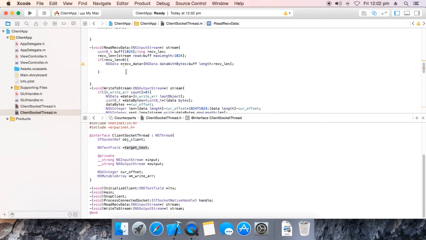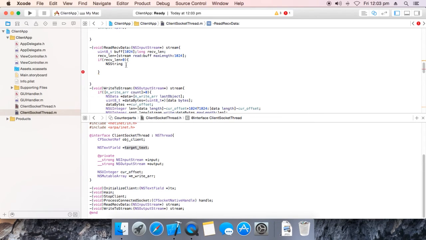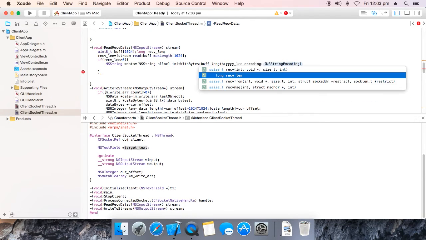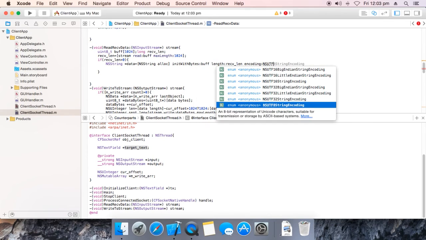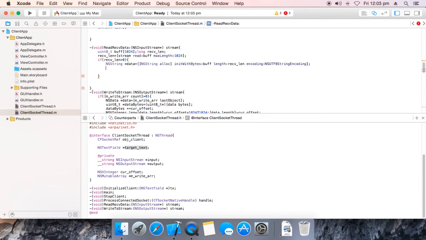Now remove this NSString. Receive data to be passed to the NSString object. It is your pointer data. Data is equal to NSString allocate, initWithBytes buffer, and the length is receive length, and the encoding is NSUTF8StringEncoding. Then close it.